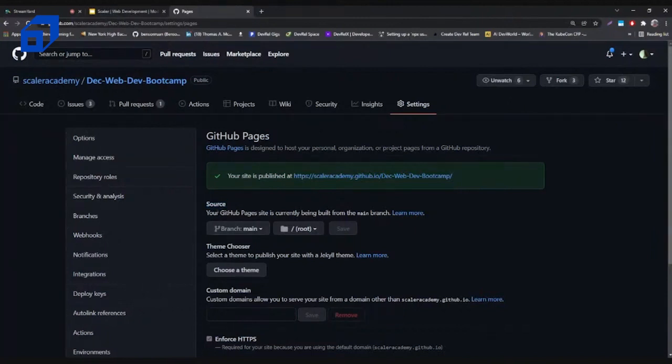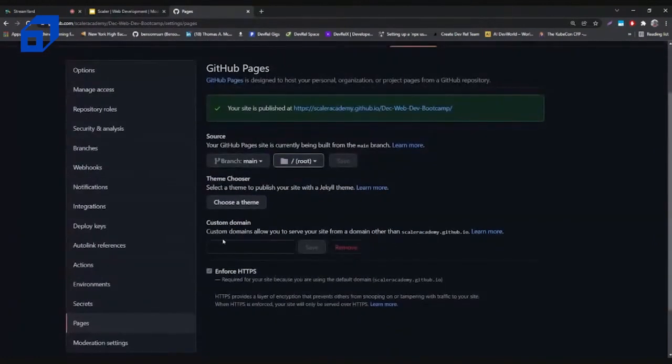for your source, what particular branch do you want to use? For example, for us right now, we only have one single branch, so I'll select main. Then you can also choose which particular folder you want. By default, it will choose the root folder. And then you can also give it a custom domain.